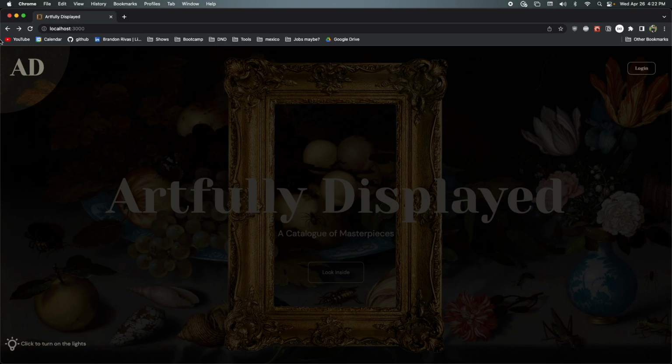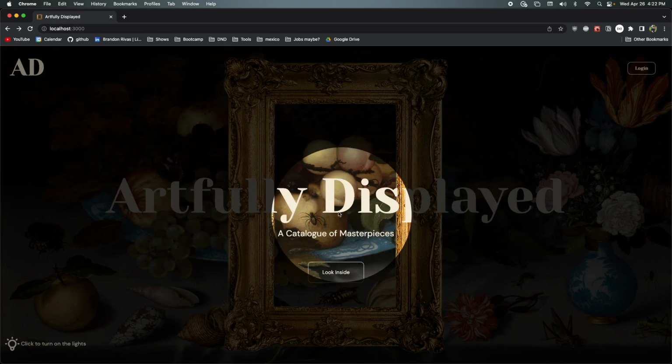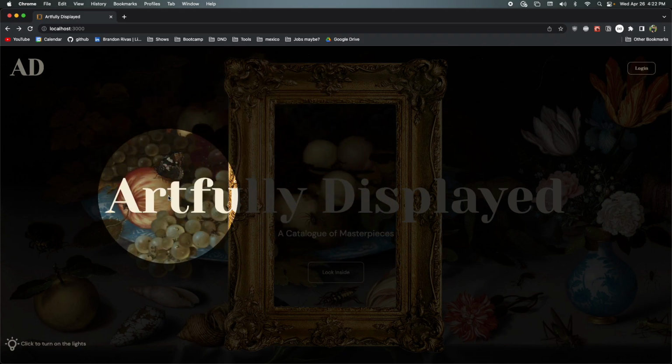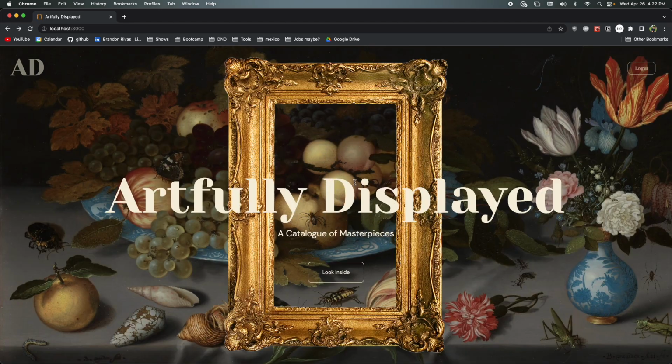So we start off here on this page called Artfully Displayed, sort of emulating what it's like for museum lighting. I come from a museum background and I really just wanted to give the user the sort of experience of what it's like to have museum objects be displayed. So this will follow the mouse anywhere here on the page, and if we click, it'll illuminate the entire page.